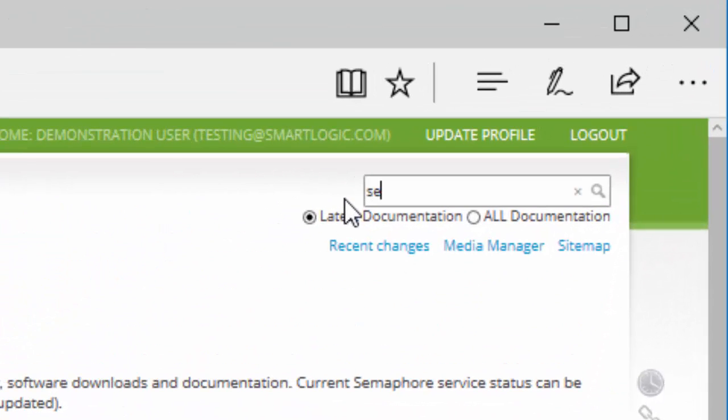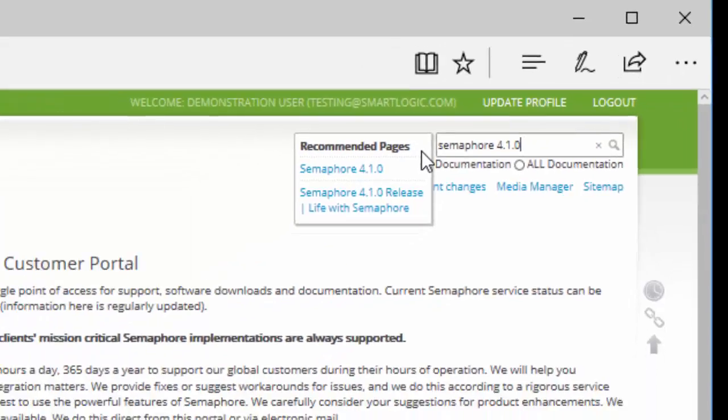There's a lot of information here, but if you are stuck, remember you can always use the search box in the top right of the screen.